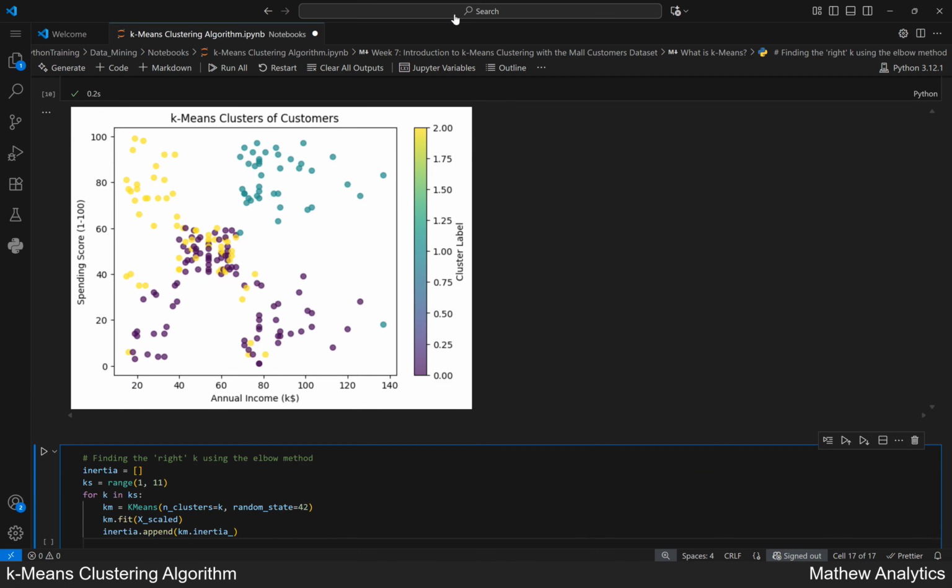We plot the values of inertia against the values of k. We label the x-axis as number of clusters. We label the y-axis as inertia. The title tells us we are using the elbow method. We show the plot. We look for the point where the drop in inertia slows down. That is usually the best k.